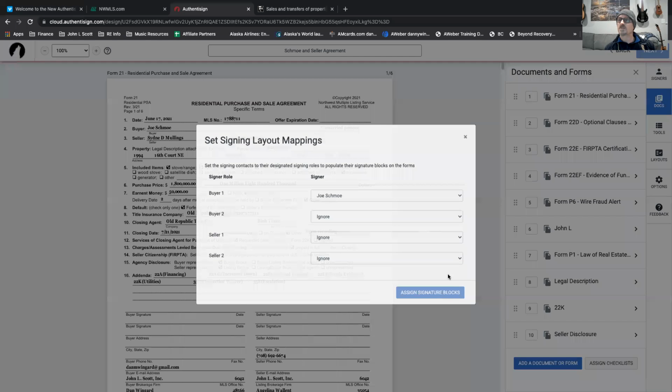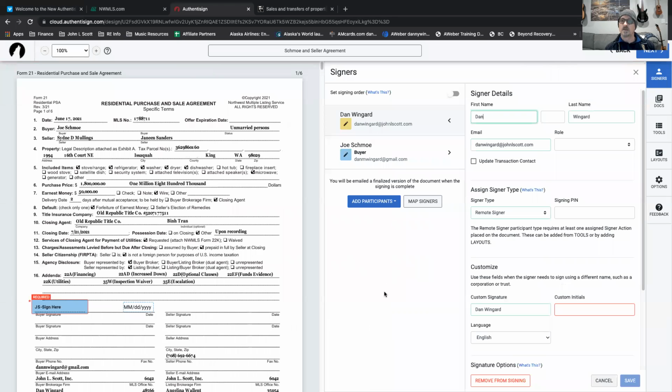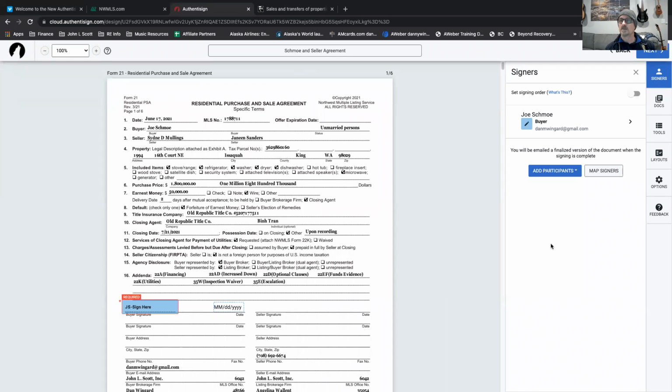Oh, and I want to go back to the signers because I recognize that I'm actually not going to be signing anything, and it's going to stop you if that's the case at the end. You say you need to be signing somewhere. So I'm going to remove myself. I did that all for your benefit. And then I'm going to get back to the documents.